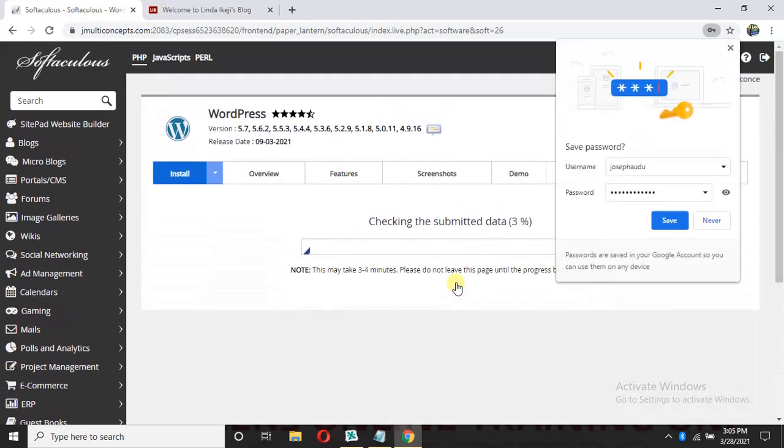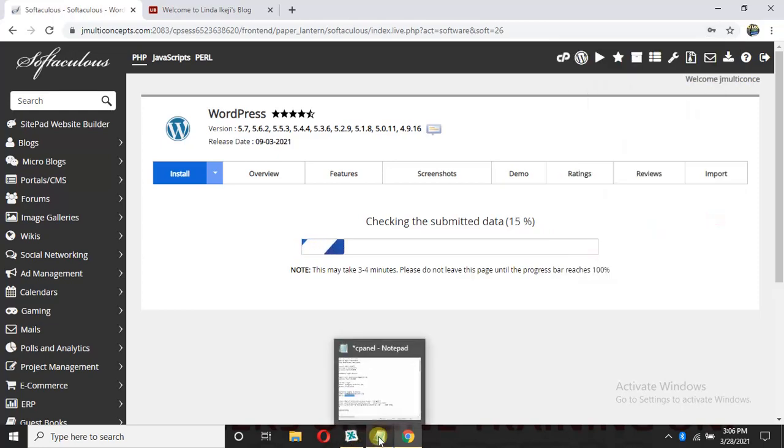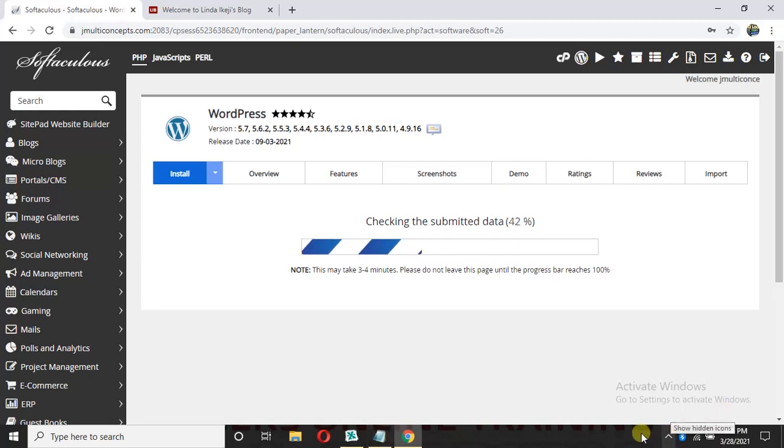So it's going to show us. It's installing. So our WordPress is installing. Our blog site is installing. So we are going to definitely see how the front end is going to look like. So let's wait for it to finish installing.